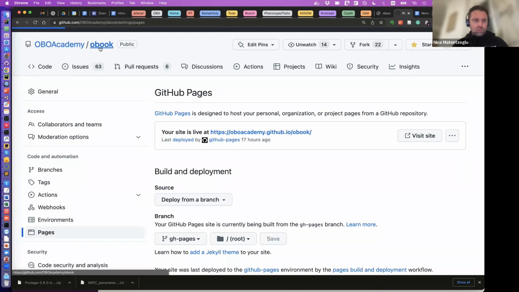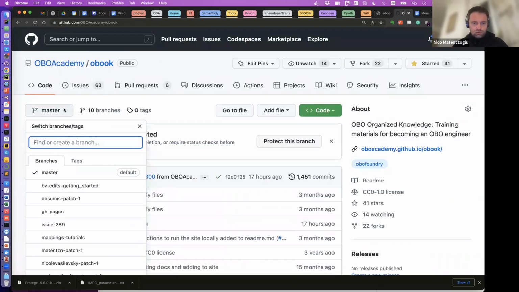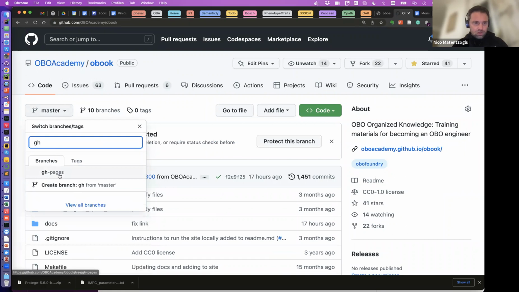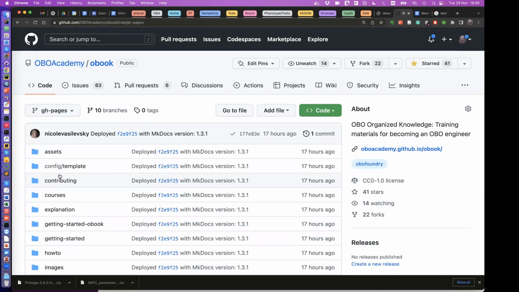Let me just one more time check why I couldn't switch to the GitHub Pages branch. You were trying to go to a path that doesn't exist in that branch. You should go to the root branch. Thank you. Sorry about that.